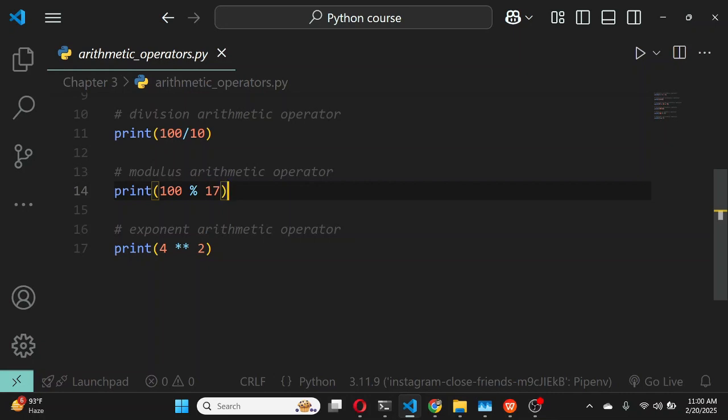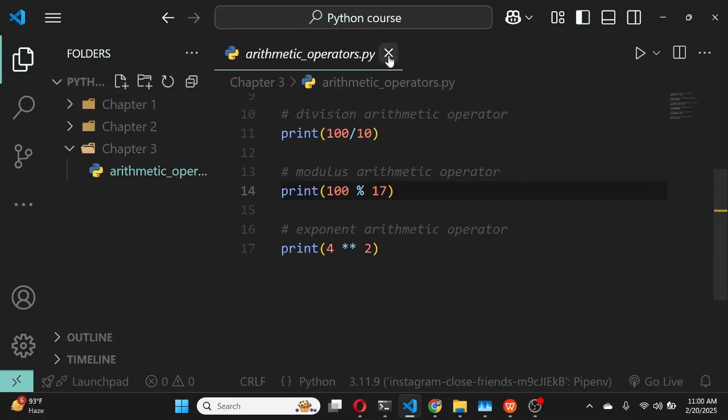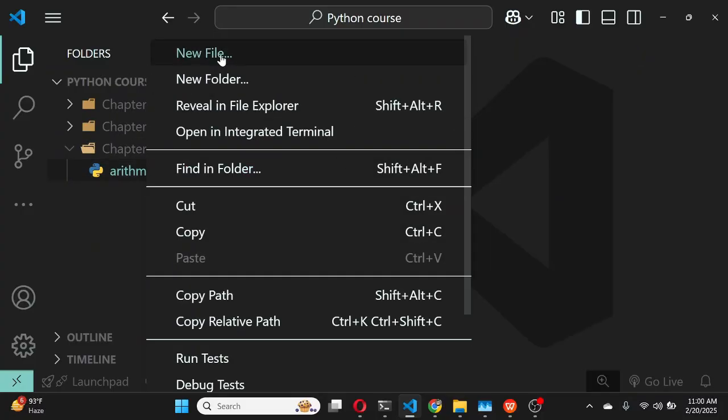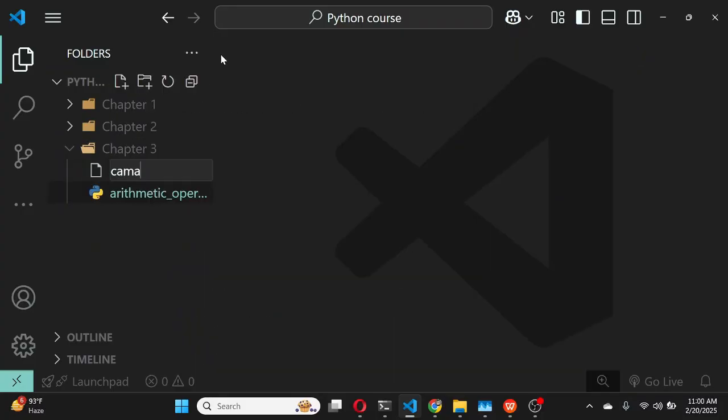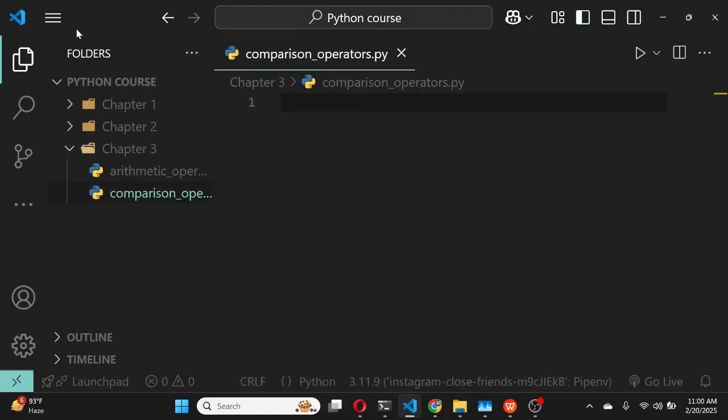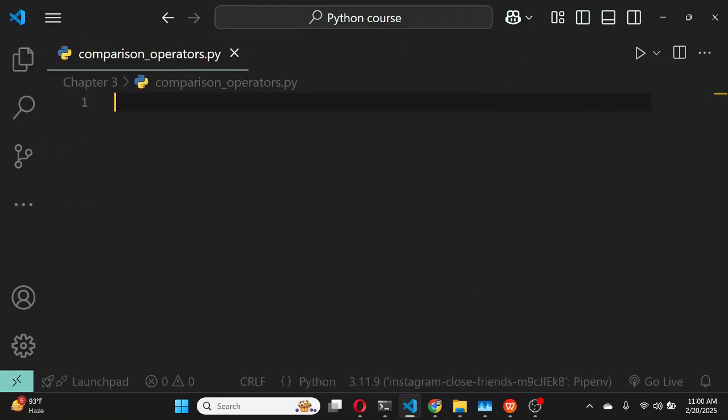The next operators that we're going to talk about are the comparison operators. So what I want you to do is create a new file inside chapter 3 and call it comparison_operators.py. Now, once you've done that, just open the file.